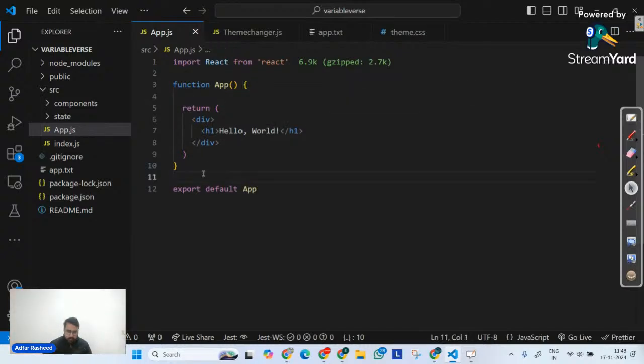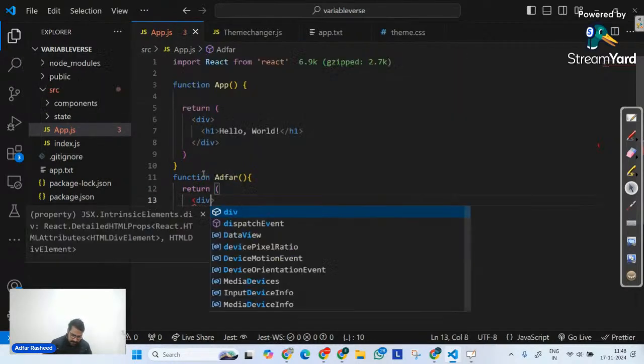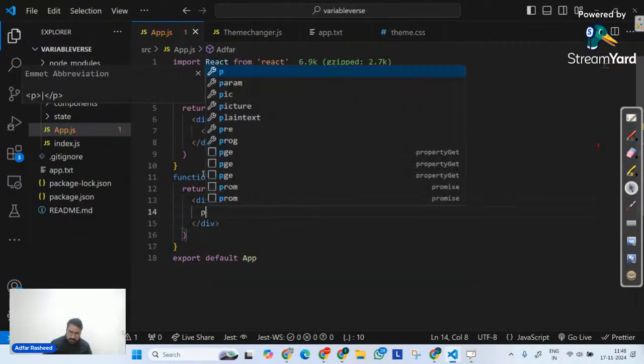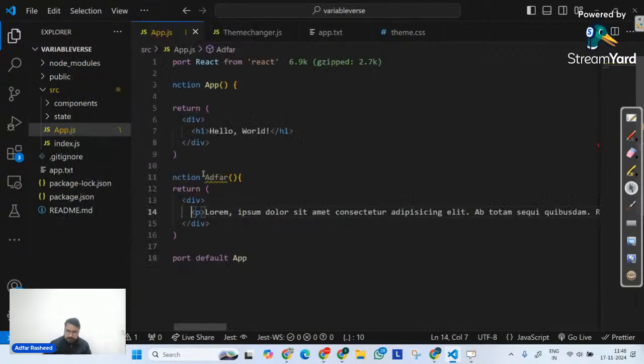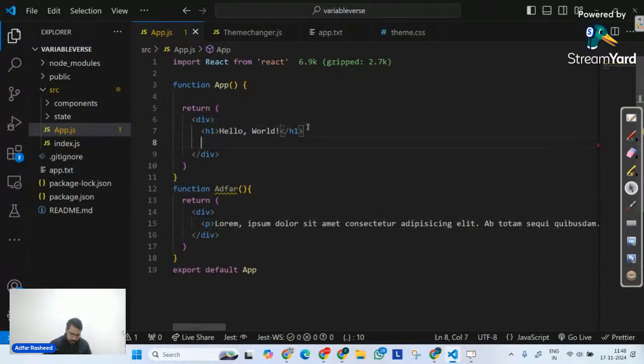I will go and create one other component. Let's suppose the component name is adfar. Inside this adfar, I will simply tell it to return a div tag like this, and inside it a p tag with a lot of text. So lorem 100. Done. So it's a good amount of text that we have. Now over here, I will simply call my adfar like this.